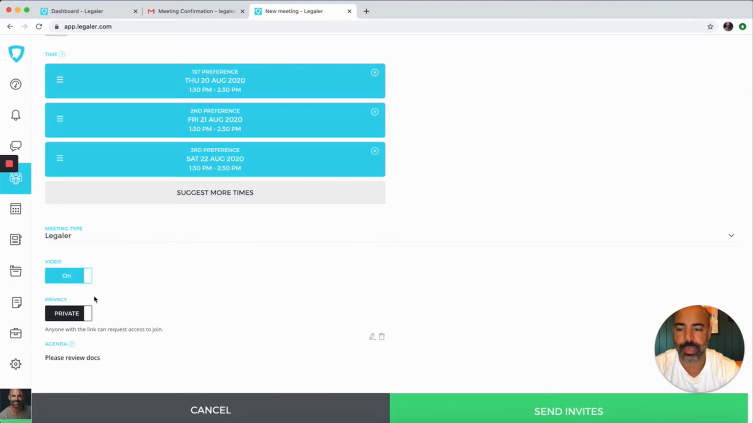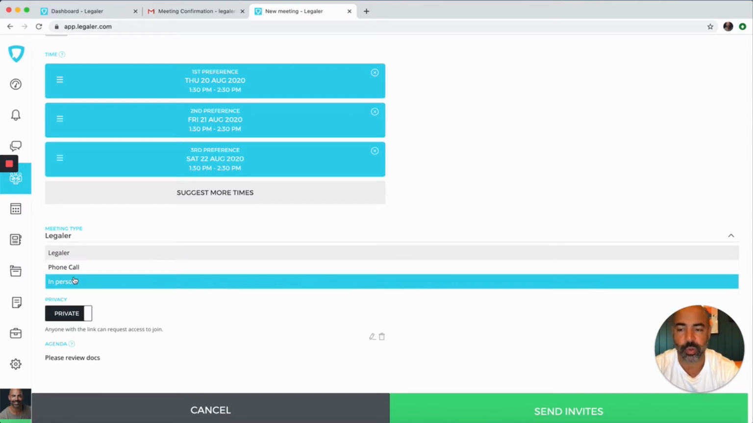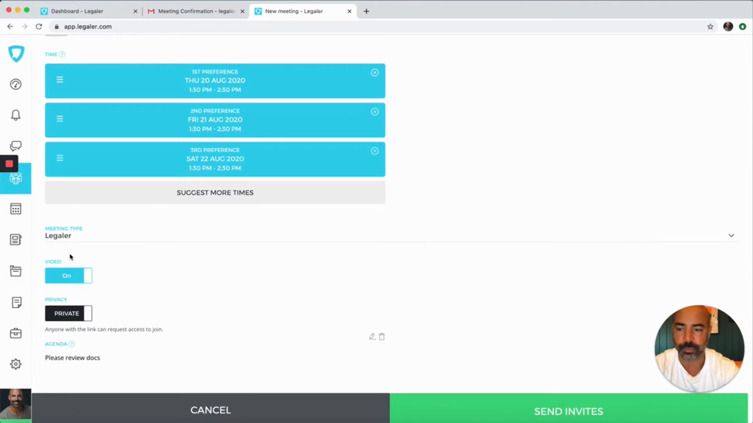And you can also play with whether you want the video or this to be just simply an audio meeting. You can play with whether this is just a phone call or in person. I'm going to leave it on Leagler video. And then you can also toggle the privacy.